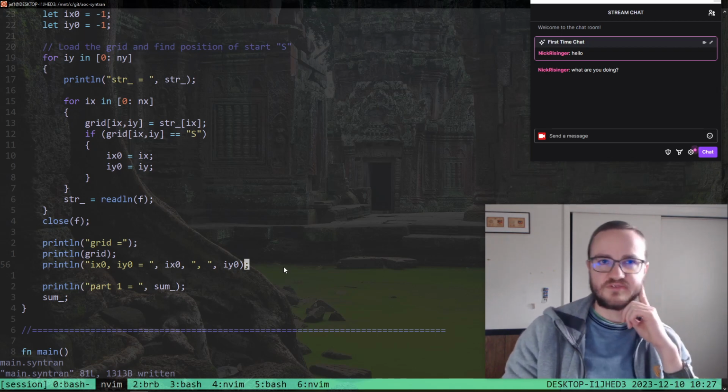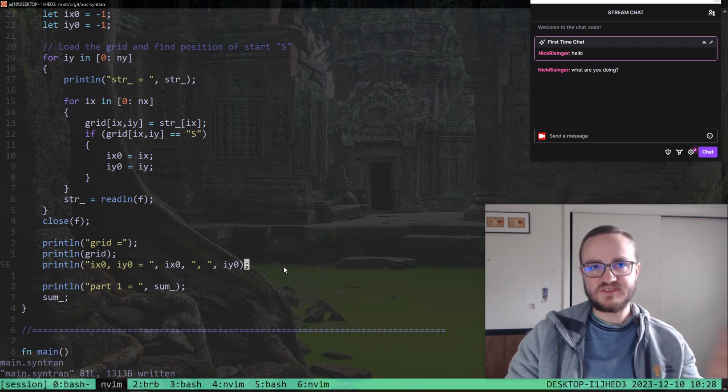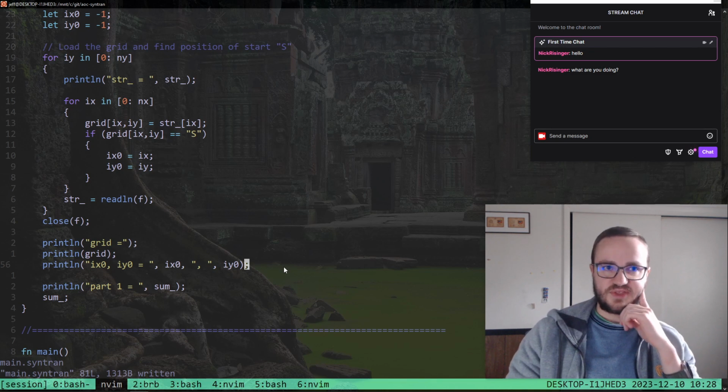Maybe we need to keep track of 3 positions. Maybe the current position, the previous position, and the next position. I don't know if we need 3 variables though.